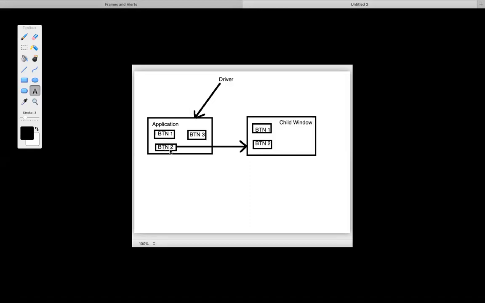Okay, now I click on BTN2. BTN2 is also in the same application and my driver is pointing in this application. Can I click on BTN2? Yes, it will click on BTN2. Is this clear up till now?